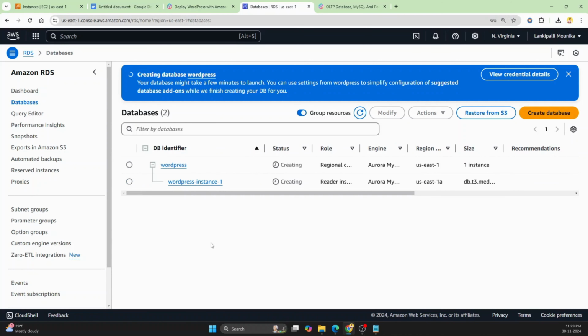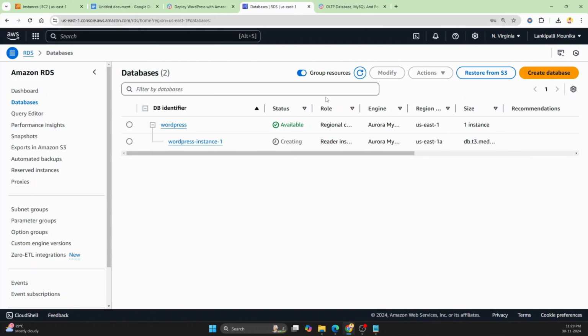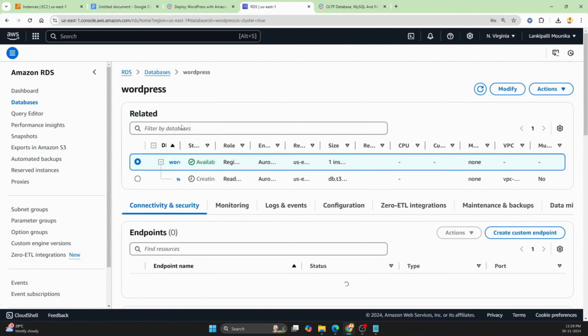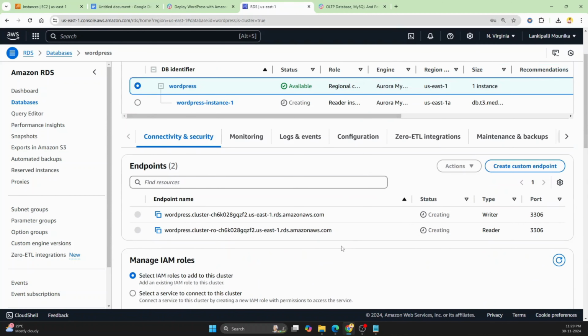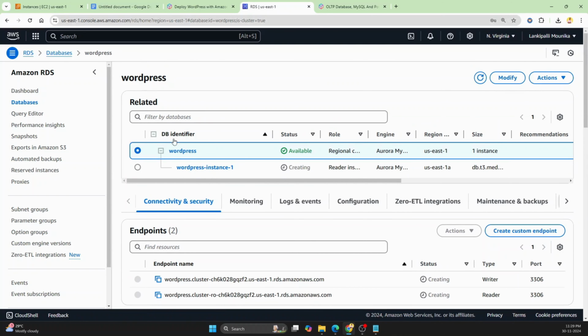Okay. For creation, we have to wait. Yes, it has been created. You can go inside and check the endpoints of it. We can see the master endpoint and worker endpoint. Let the database become available. It is still in the creating phase.